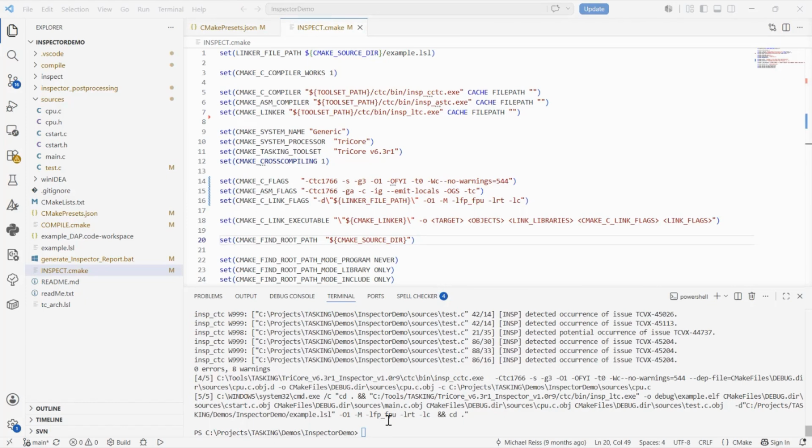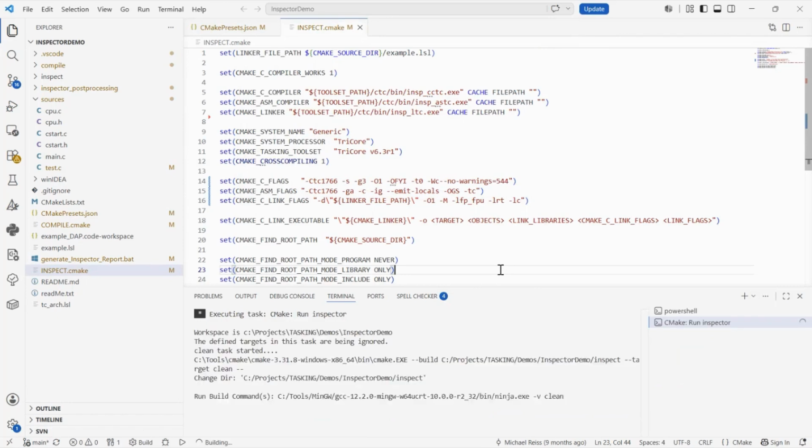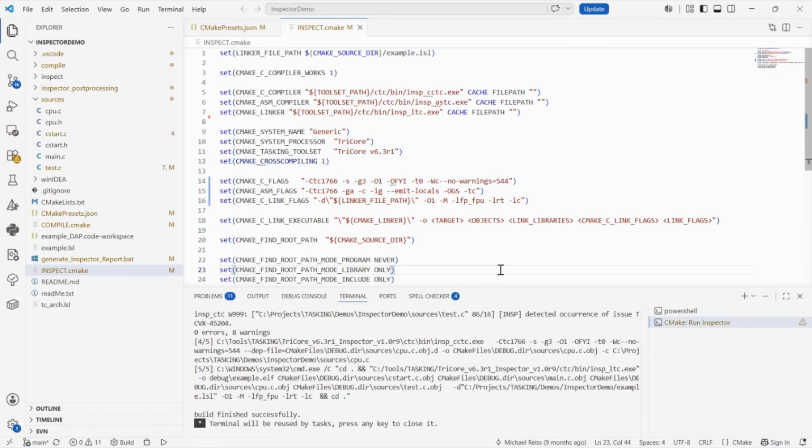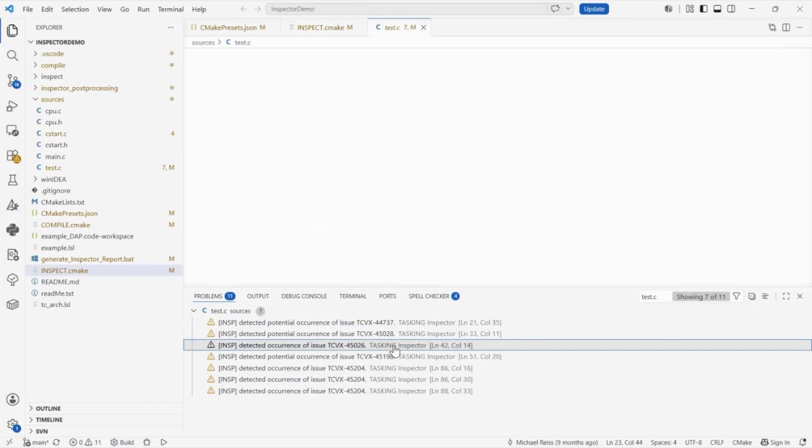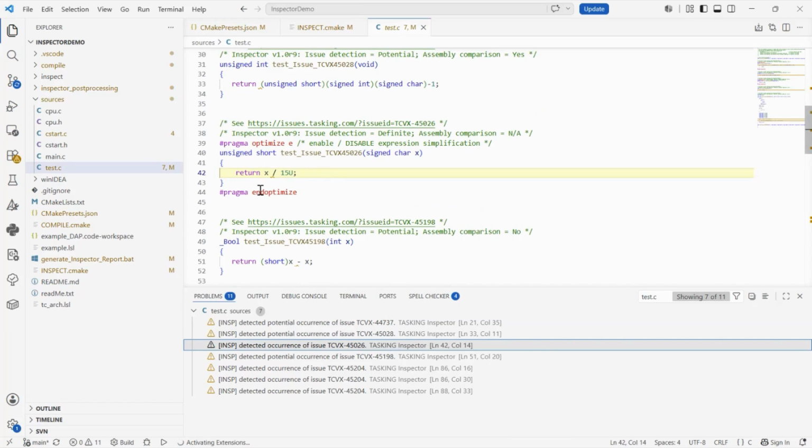Let's repeat the inspect process via a task prepared in VS Code. As you can see, this task is also using a problem matcher to display the findings in the problems view. Let's pick one example. Let's take the known issue 45026. As you can see here, my test.c file is affected by this known issue.